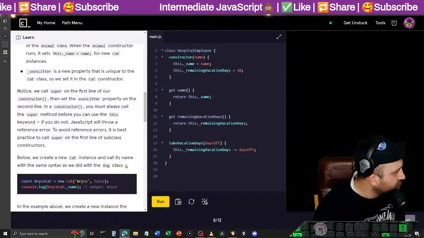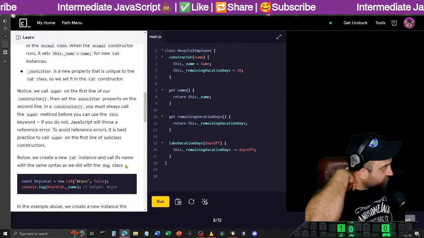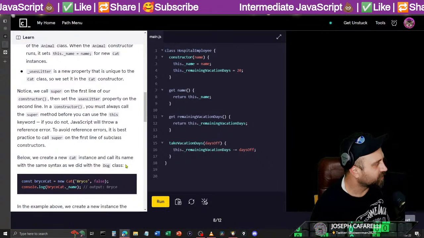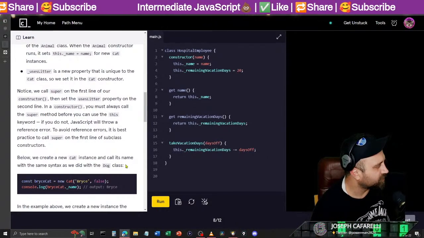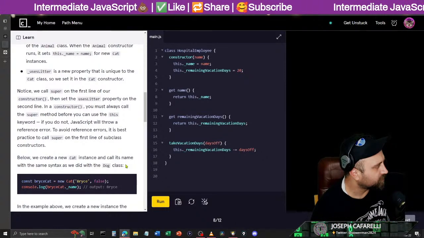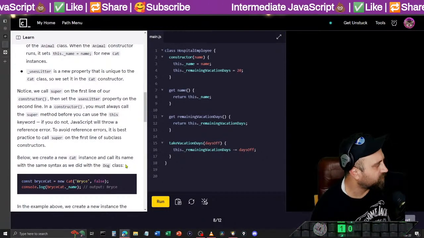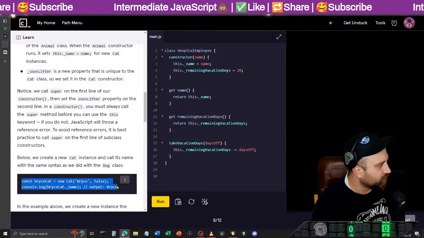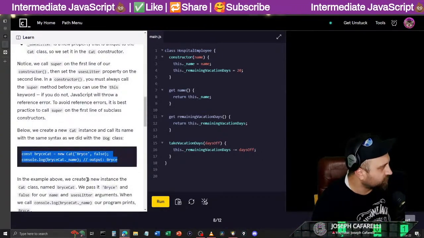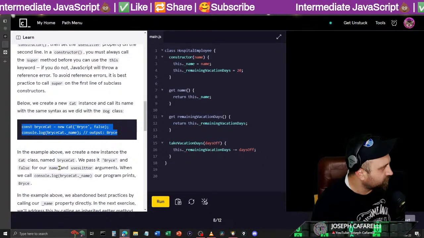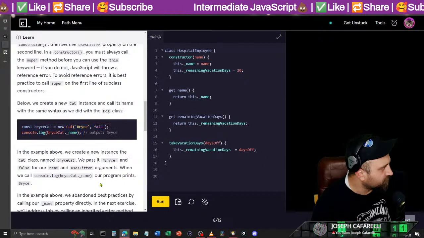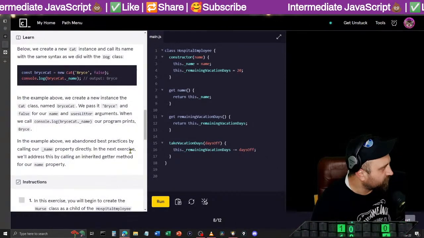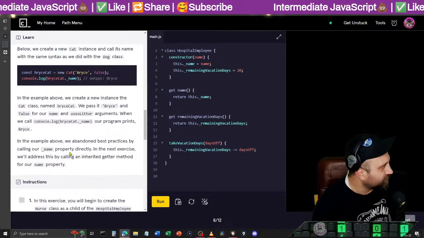Yeah, below we created a new cat instance and called its name. And then as you can see, it's taken on that inheritance. Class user arguments. Oh, I see. Okay. And the example will be abandoned best practice by calling.